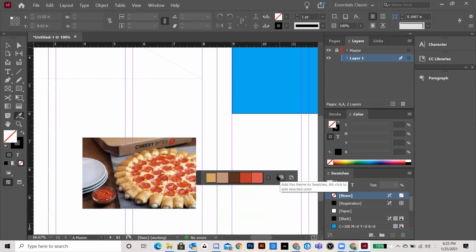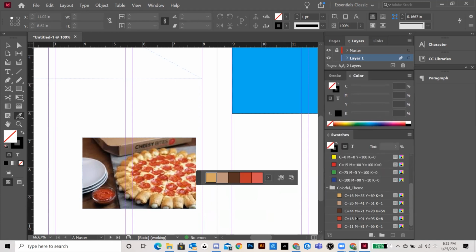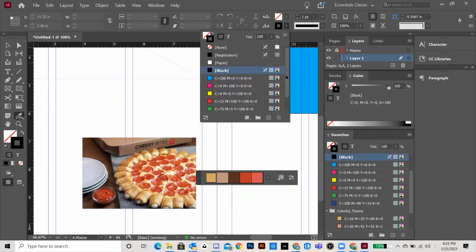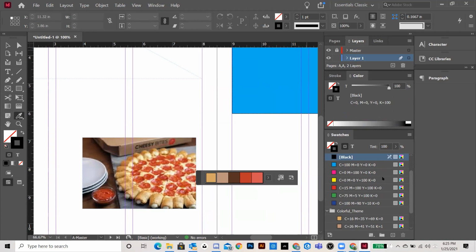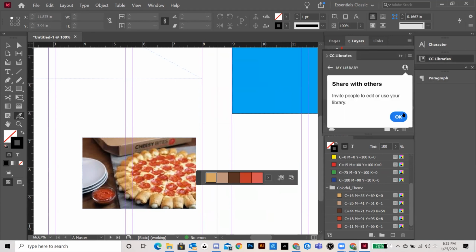Then you can do this sweet thing called add to swatches. And here we go. Our swatches now contain all of these colors. And now it exists down here, it exists up here too, and it exists over here. And the next thing that you should then do is add to your CC library.